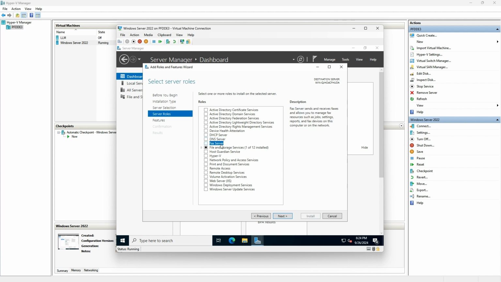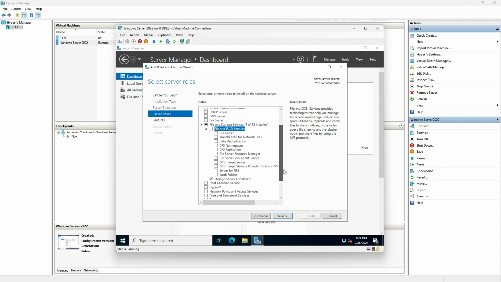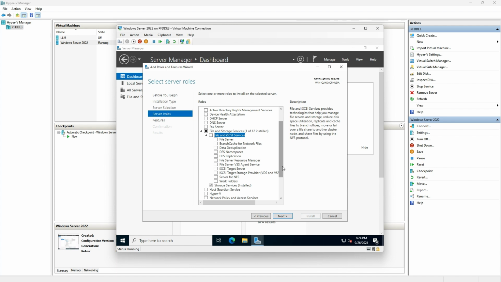Fax server, as the name implies, you can make this a fax server and process faxes via this server. Then file services and storage services. These are multiple roles that obviously interconnect between each other. All of those are part of this same file and iSCSI services. But once you enable them, there are multiple options.